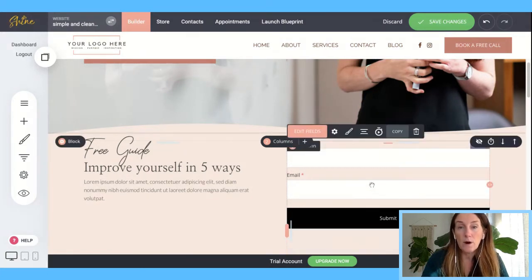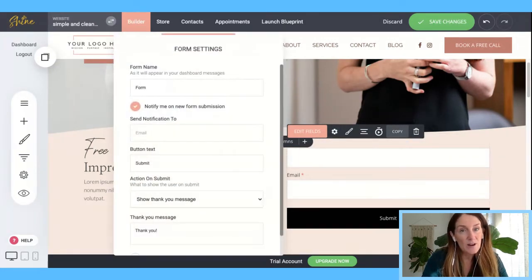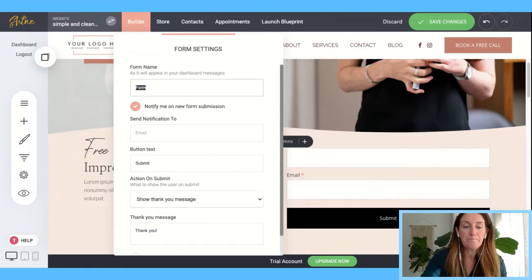You have a form on your page. You have the fields you've already edited. Here is the settings, and this is an important thing to actually set the name of this form. Ebook download, for example. You can be notified anytime anybody on your site fills out this form. So you can put in your email address right here.